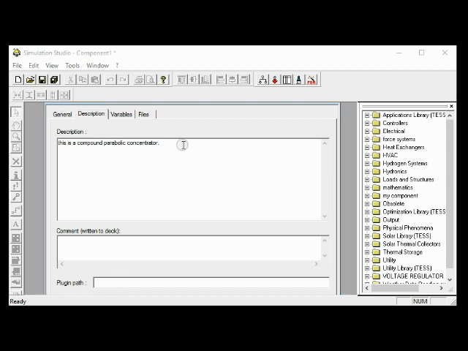This is a compound parabolic concentrator. It has an area of 0.25 and is intended to generate a temperature of, let's say, about 180 to 200 degrees Celsius.